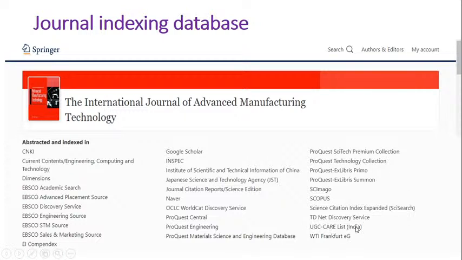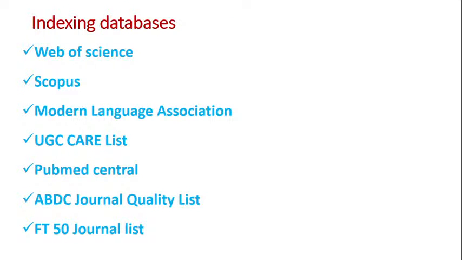UGC CARE list also nowadays. So this is Springer, next to Science Direct, a popular journal. UGC CARE list is also given. So Scopus, Web of Science, the impact factor, these are all the important indexing required. So, abstracted and indexed. Let us go to the indexing databases.